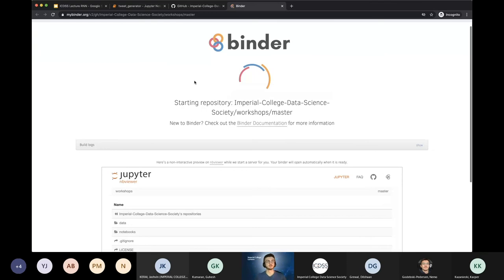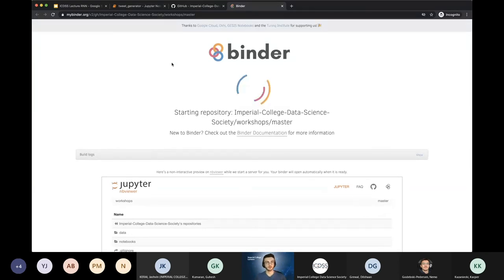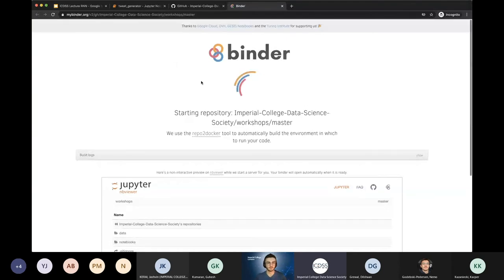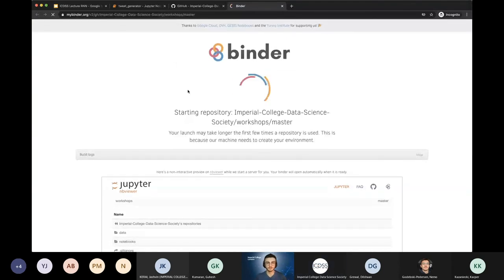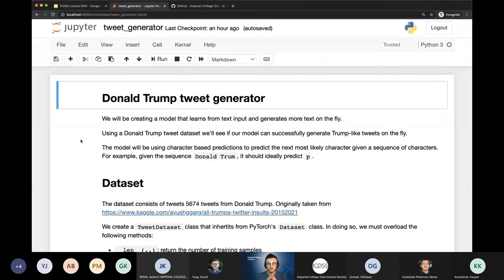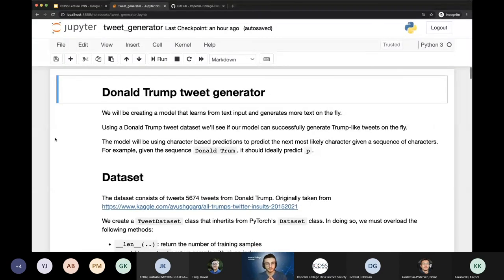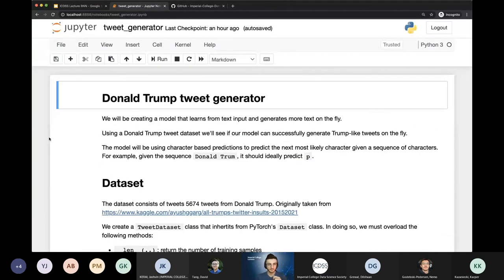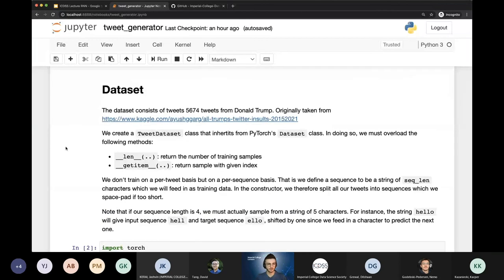But Binder is great, but it's not made for training neural networks online. So if you try to train it, it will crash. So do it locally if you can, otherwise, never mind, just use Binder. What we'll be doing is a Donald Trump tweet generator. I've got a data set that has over 5,000 tweets from Donald Trump. You've got the original Kaggle link here.